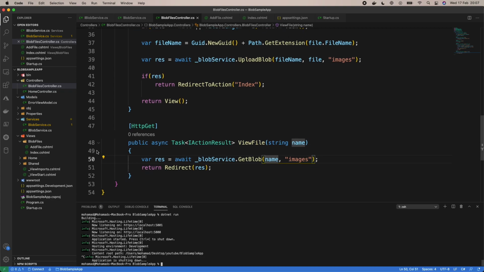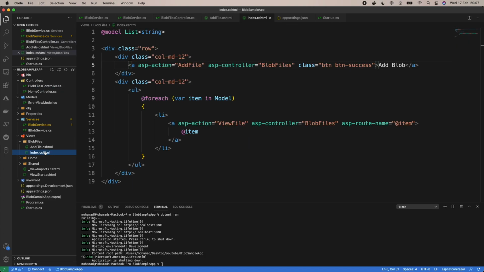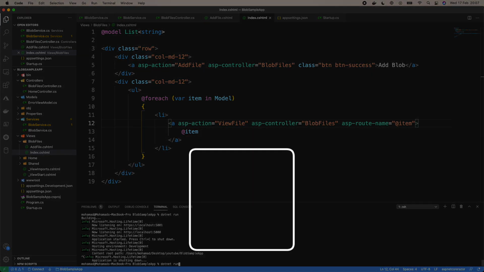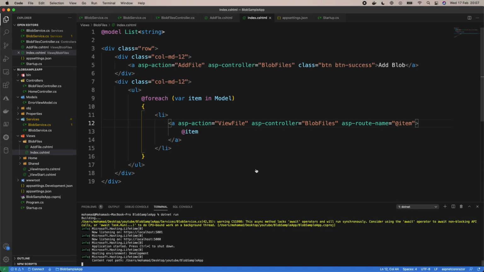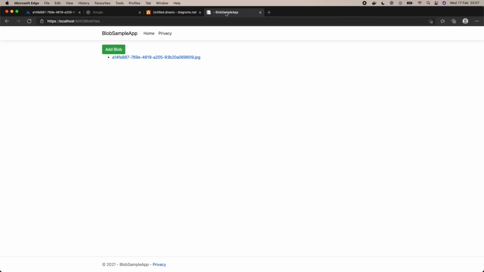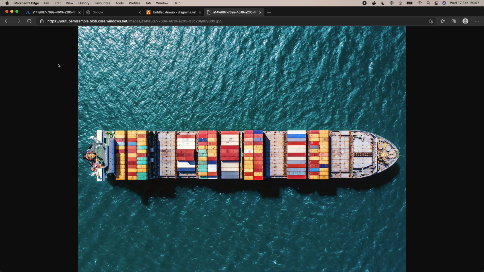Let's test this out. First, let's make sure that this is the action that we have added here into our index. Yes, so action ViewFile. Perfect. Let's stop this, and now let's run the application again, and let's go back to our web browser. Let's refresh this, and if we click right now on this, it should open this here within this tab and show us the picture. Perfect, that was what was expected.